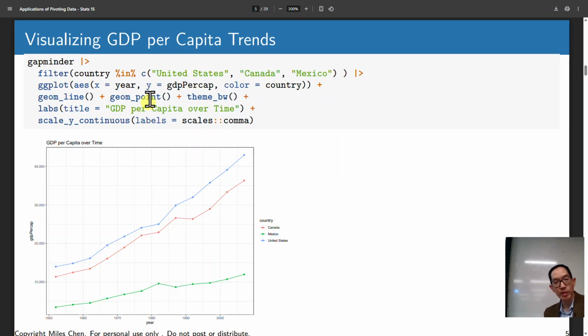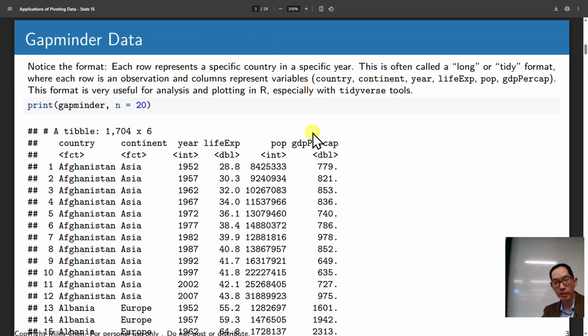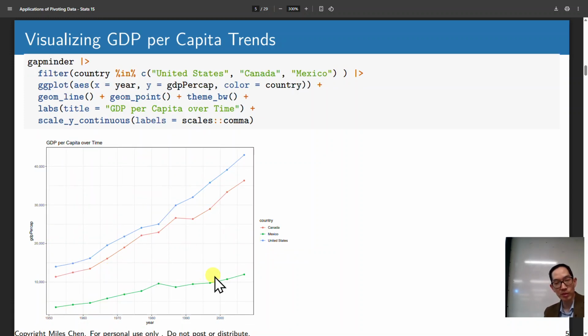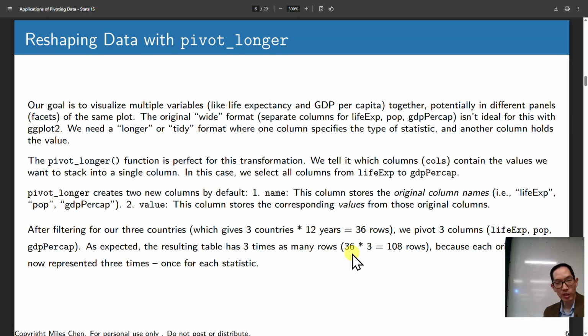Similarly, we can also plot GDP per capita. We're just taking that column. Again, in our original data, we just have different columns. We have a column for life expectancy and a column for GDP per capita, and we can put that on this plot, and it looks very similar. Oops, sorry, that was life expectancy, but this one's GDP per capita, and again we see U.S., Canada, and Mexico all improving over time as expected, and we see U.S. and Canada up here and so on. Okay, so that's GDP per capita.